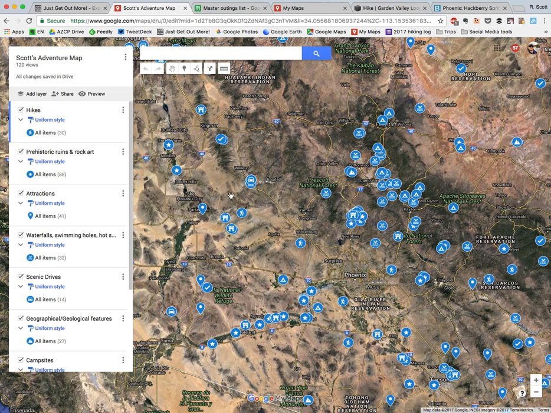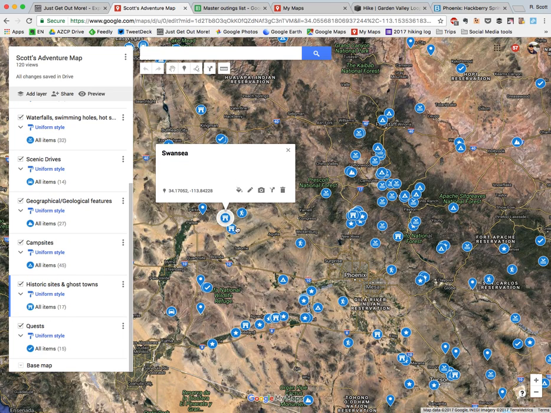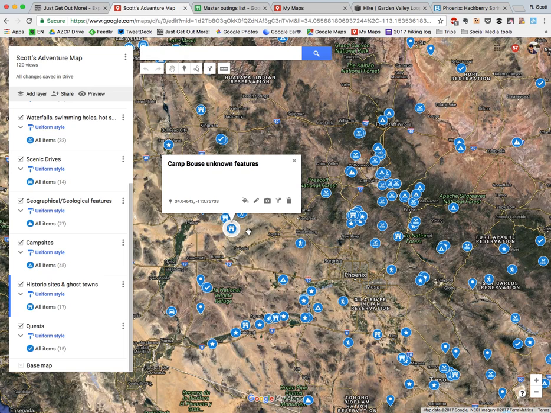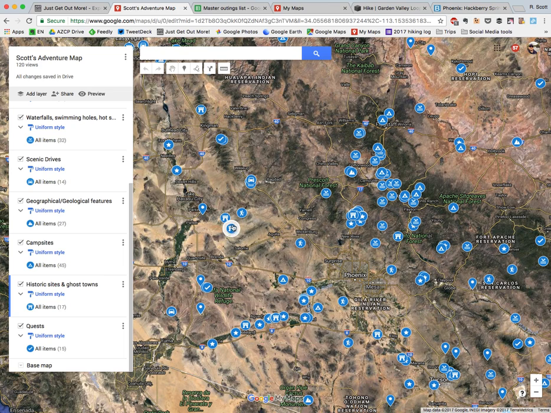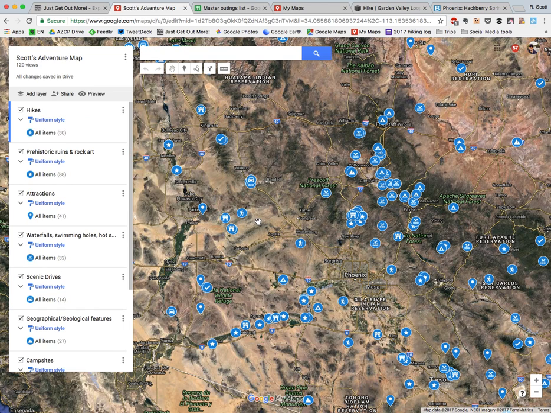So if I want to come out here and do Camp Bouse, I think, oh, this is Swansea, which is a ghost town in western Arizona. Camp Bouse is close by. There we go. Then you can say, oh, hey, we're going to be close to Swansea. Let's go check it out. Or there's this hike that is apparently called Point 2, which is behind a dam near a lake that I really want to go check out. It looks pretty cool.